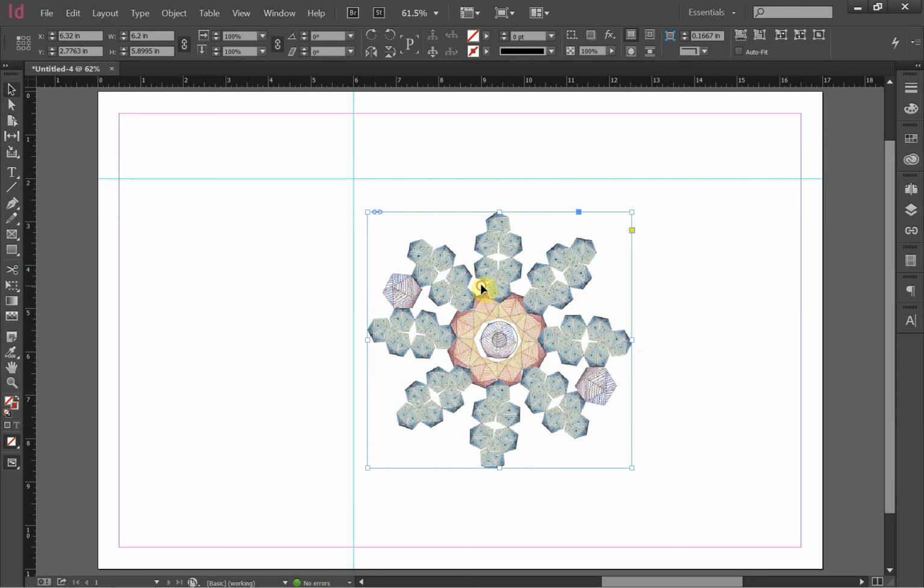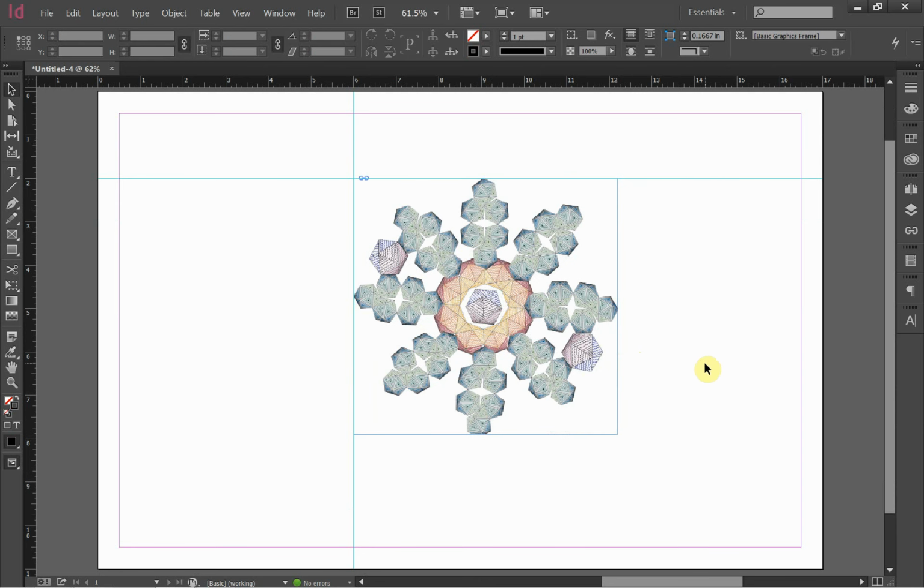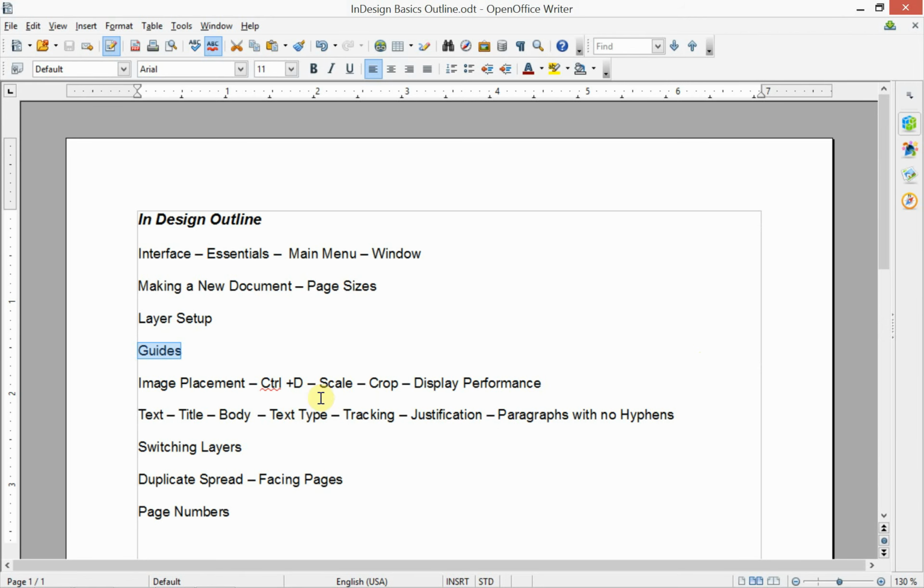Now I'm going to take it and snap it to my guides. Perfect, so now I have my image in there. So Control D was our shortcut of the day. Scale, crop. Okay, display performance.